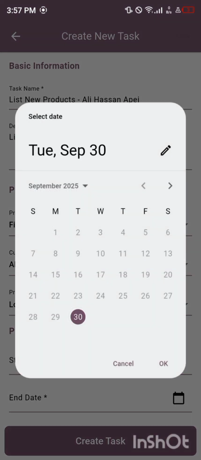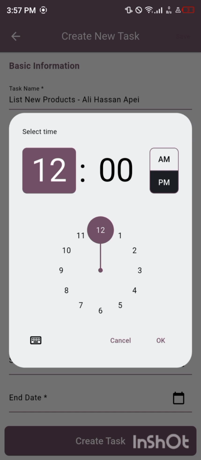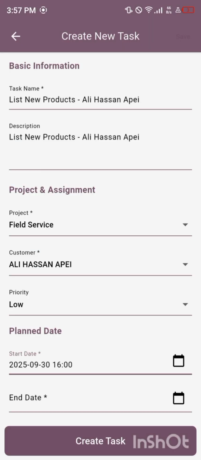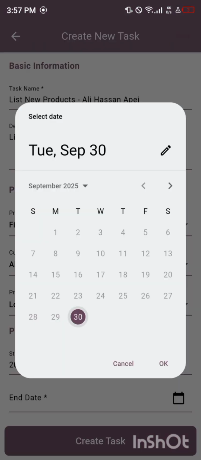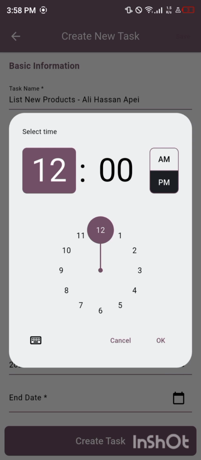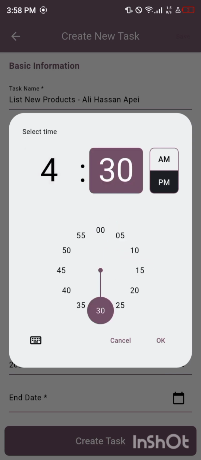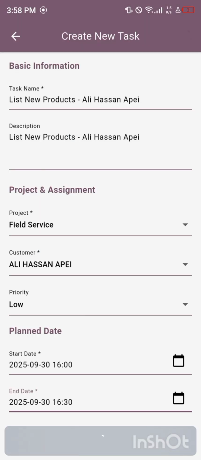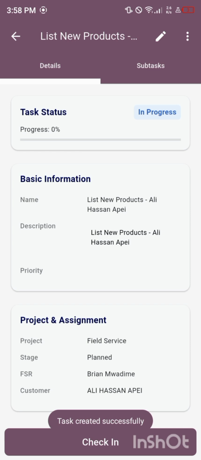Choose our start date as today, immediately at 4 p.m. for just 1 hour, or maybe even 30 minutes. So 4:30 p.m. Create that task. Just a moment while it creates the task. So the task has been created successfully.